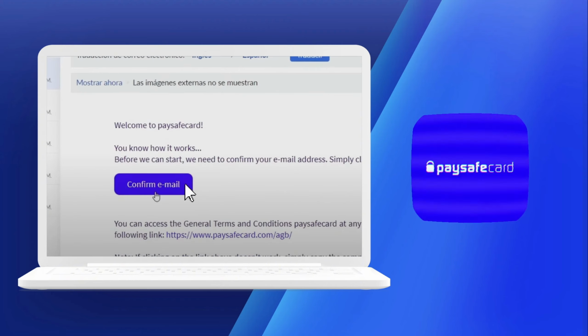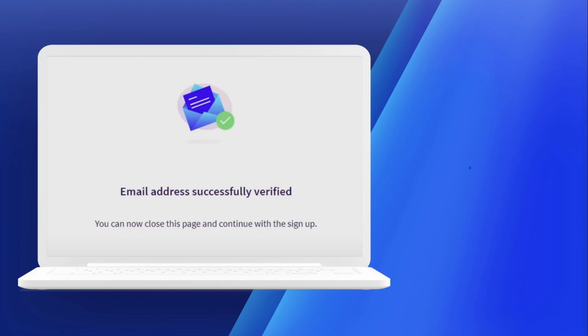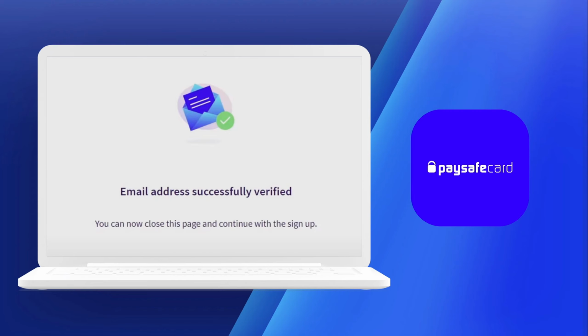email. You will see this type of email for confirmation and you will see the confirm email button right there, and you just have to click it for you to be able to verify your email on your PaySafeCard. After that, you will see this page which is you already successfully verified your email address.